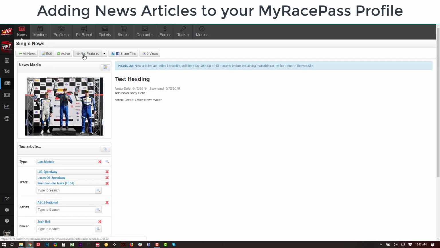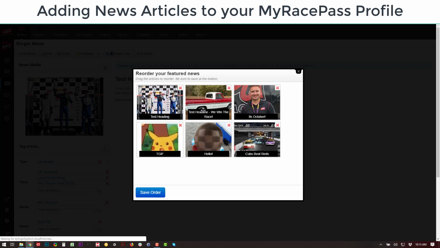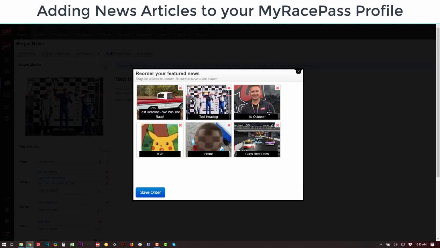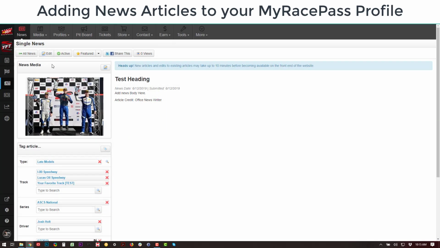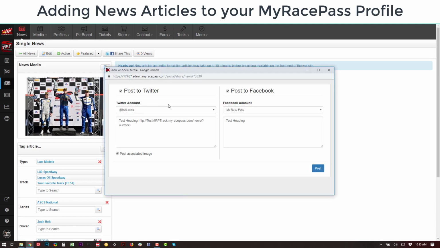For those of you that have websites and a featured news article area, you can click the featured area. You're also able to order the featured news and remove one. You can also send it to social media, which you want to use to drive traffic to your website. So you click the share this button, very similar to how you share the lineups and share the results. You can click to your Twitter account and your Facebook account.